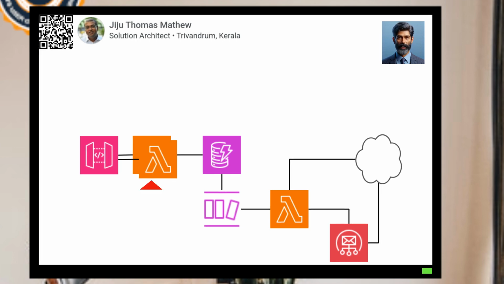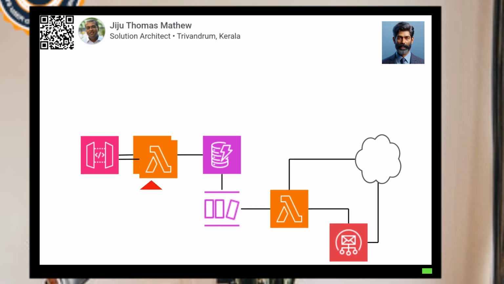AWS Lambda, verify OTP function. When a user submits an OTP for verification, this Lambda function retrieves the OTP from DynamoDB based on the user's email or mobile number. It compares the submitted OTP with the one stored in DynamoDB and returns the verification result.